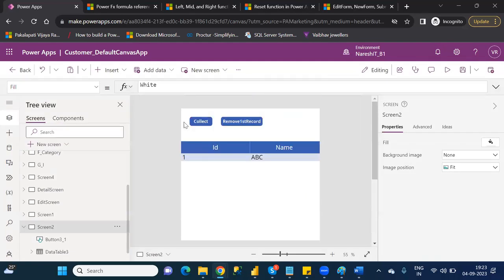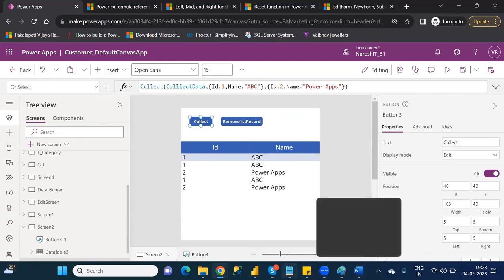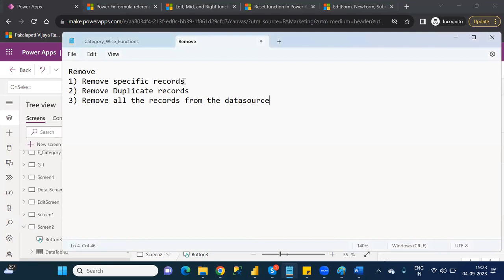Suppose, for example, I'm inserting this collection data here. You understand, right? If you want to delete a specific item, you have to use the remove function. In the remove function, give the data source name, comma, and which item you want: first record, second record, or whichever record you want to delete, you can delete it.